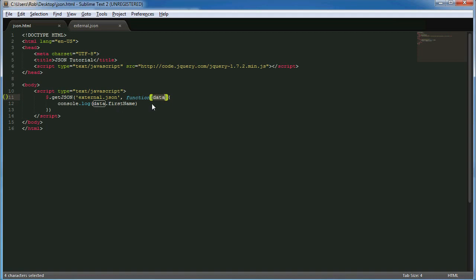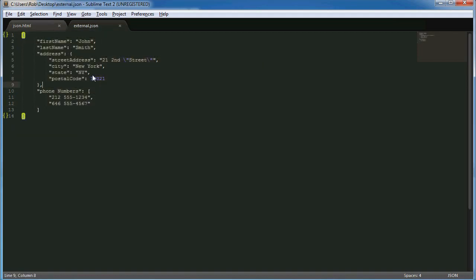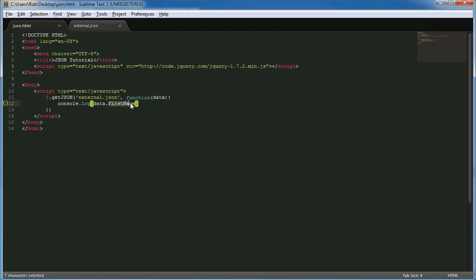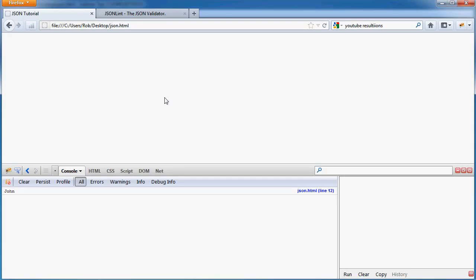You'll notice here that we have an object inside of the address, and we can obtain anything inside of here by simply adding another period and the name. So if we want the city name, we'll say data.address.city. Oops. And go back to our browser, refresh, and we have New York.